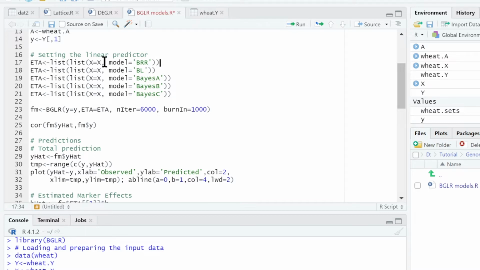This XX is the marker data. This is a model we have, say, ridge regression. You run that, and then we come here to construct the real model. This Y is our phenotypic data. ETA is our prior.